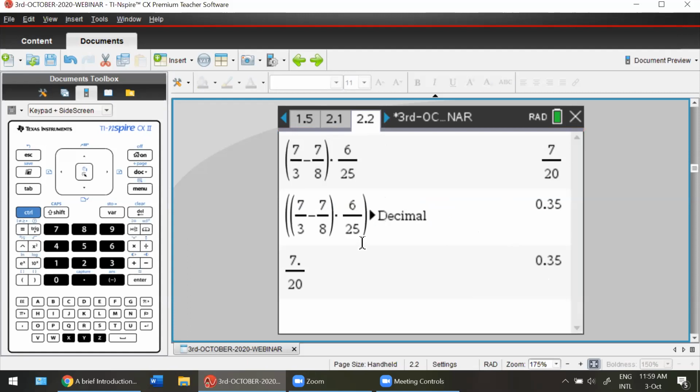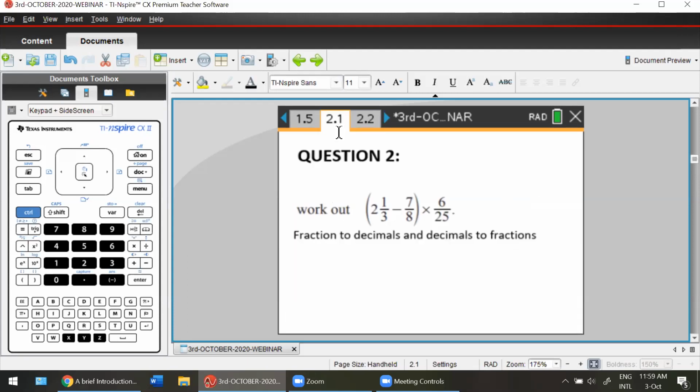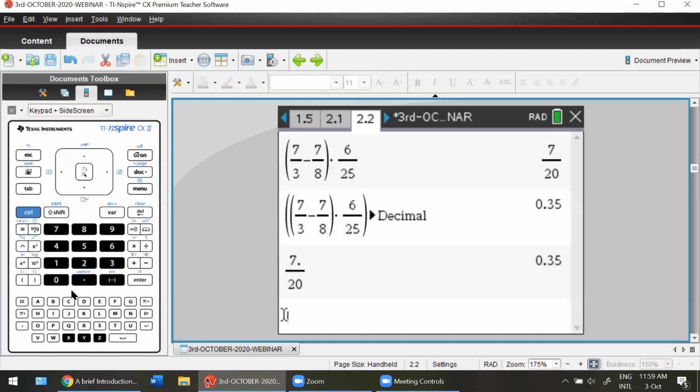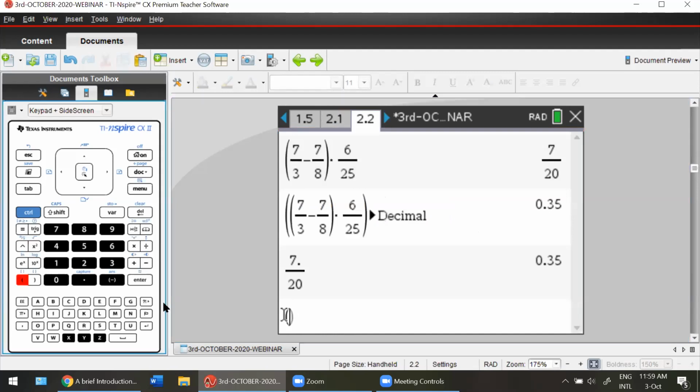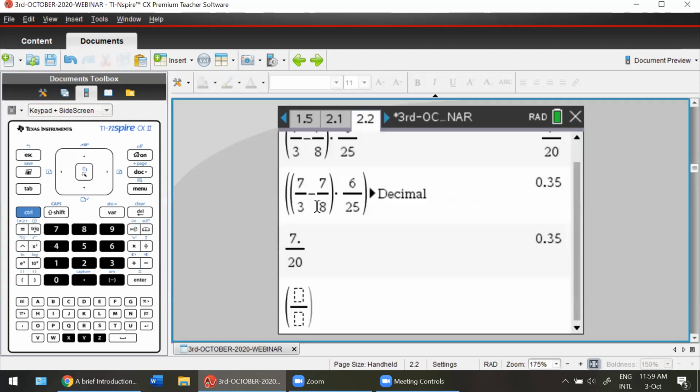Now, I think most of you can type it in, but just for some of you who cannot do it, I'd like to work this out with you. So you know that 2 1/3 is 3 2s are 6 plus 1, so 7 by 3, minus 7 by 8, and that is multiplied by 6 by 25, right? So you just go ahead and type it in. You can use your bracket key, which is here, and accordingly proceed to type. Use your template, which is here. Hit enter. And you know that you have 7 by 3.